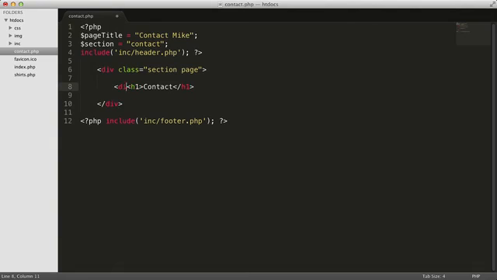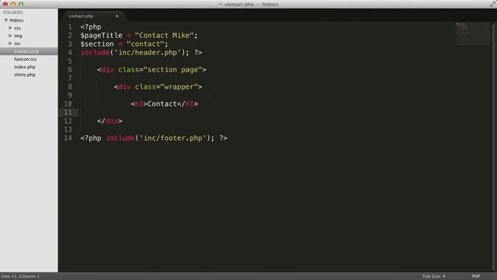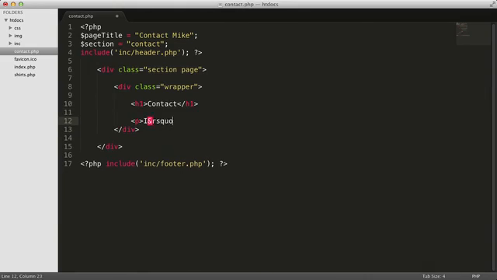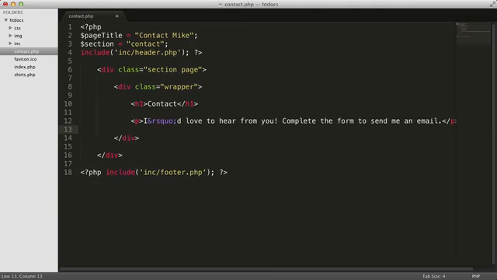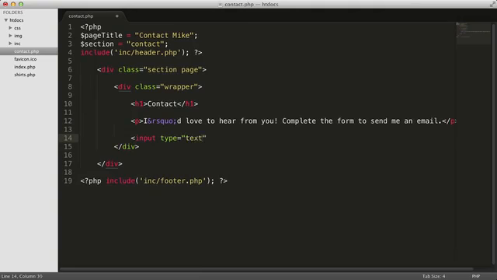Let's start off by adding some of the HTML I've defined for our page structure, wrapping the page content in a div with the class of wrapper. After the heading, let's add a paragraph with a short welcome note. Now let's create the fields into which a site visitor can enter some information. We'll start by adding a simple text field, an input element with a type attribute set to text.